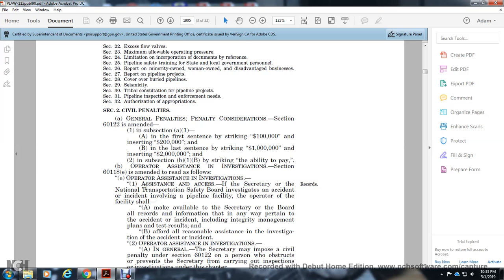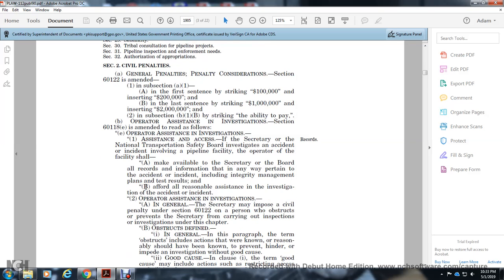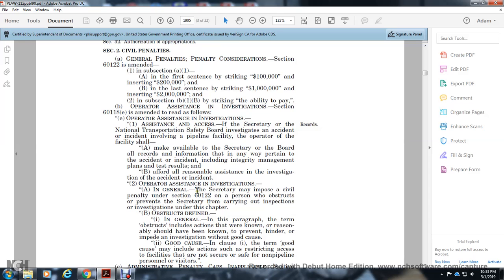Section 60118(e) is amended to read as follows: Operator assistance in investigations. Assistance and access. If the Secretary or the National Transportation Safety Board investigates an accident or incident involving a pipeline facility, the operator of the facility shall make available to the Secretary or the Board all records and information that in any way pertain to the accident or incident, including integrity management plans and test results, and shall afford all reasonable assistance in the investigation of the accident or incident.